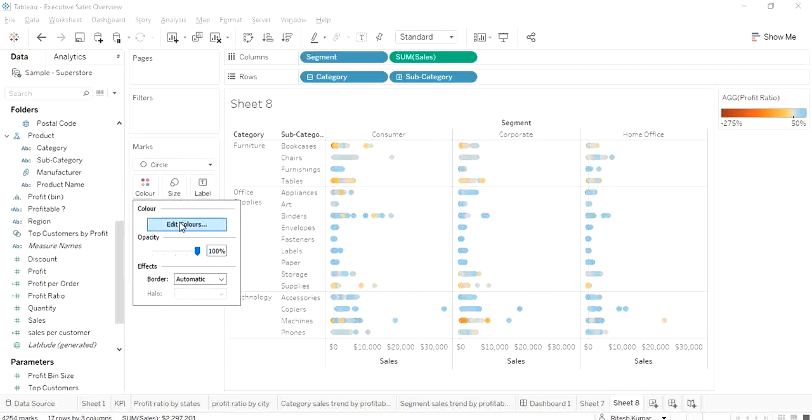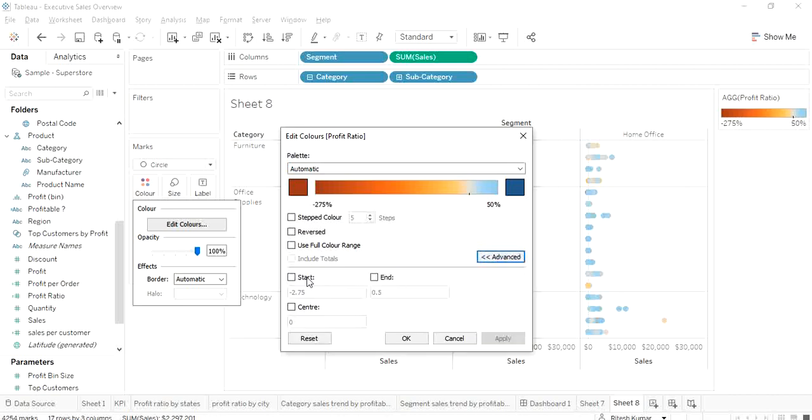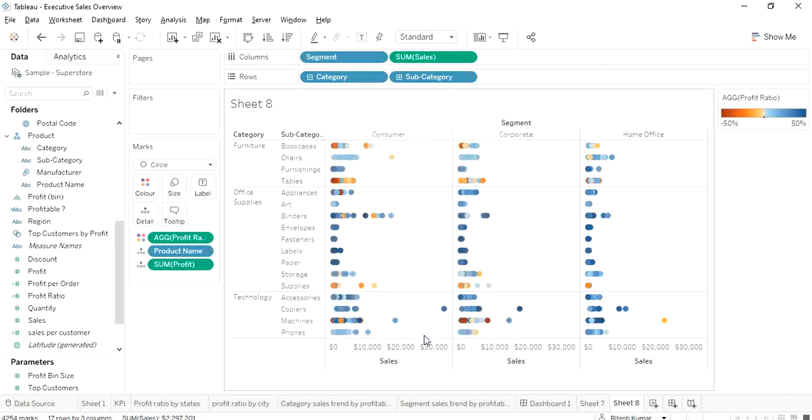If you look at our data, I think we have all the negative numbers. So the negative number is starting from 275. If you want to limit that, go to advanced and start, and here instead of that I can choose negative 0.5, and it's going to positive 5. So when I do that, now this looks more cleaner. So this goes from negative 50 to positive 50%, and I got a similar graph.